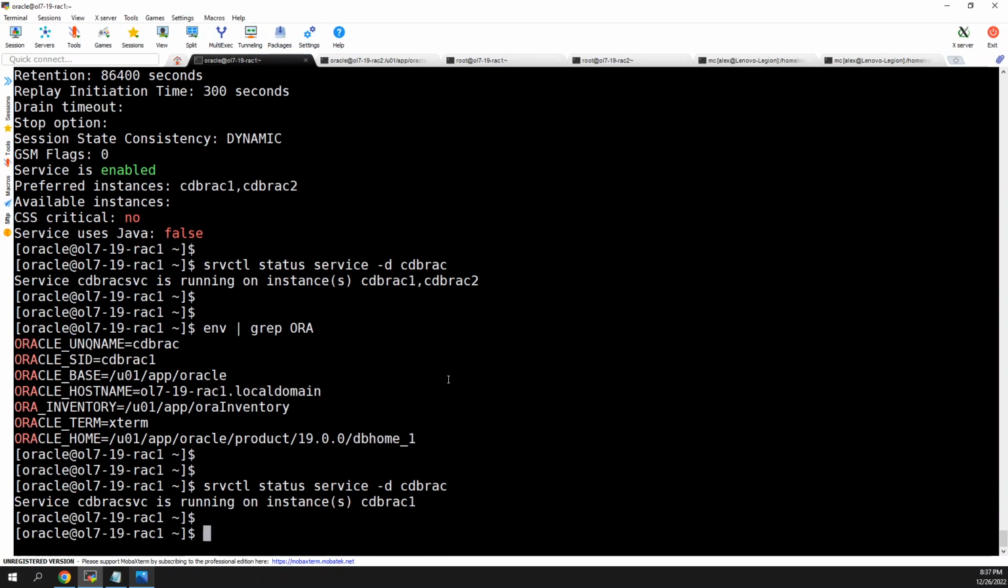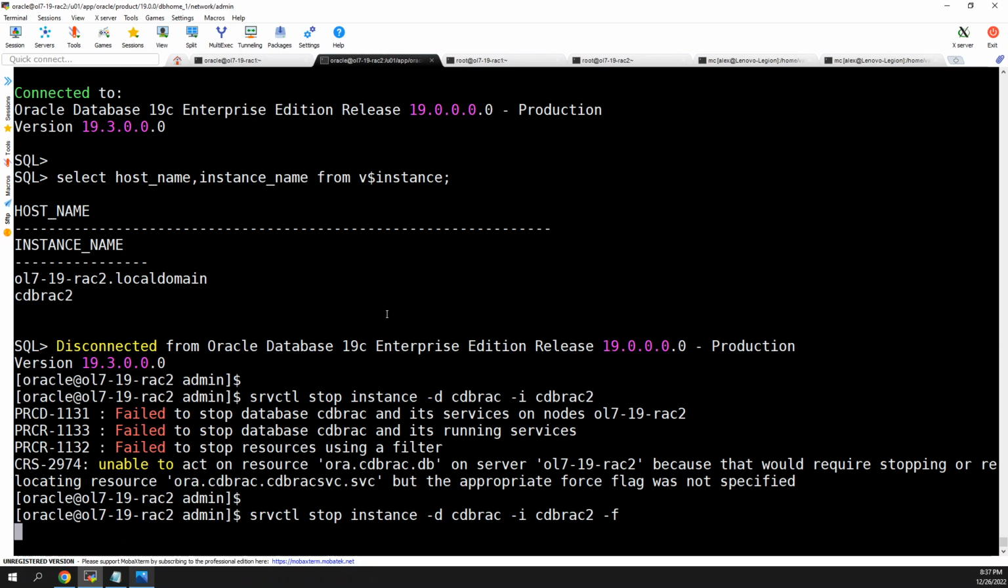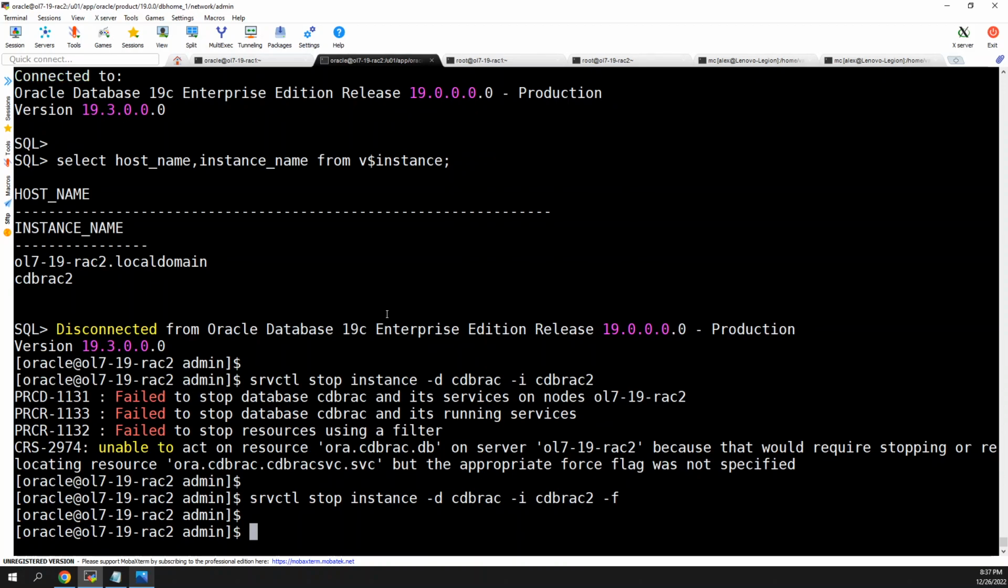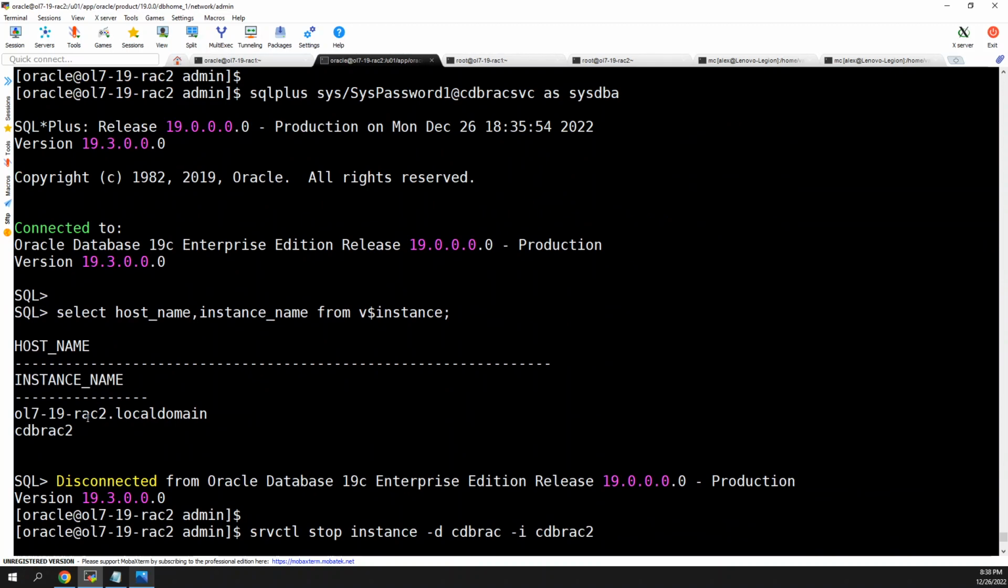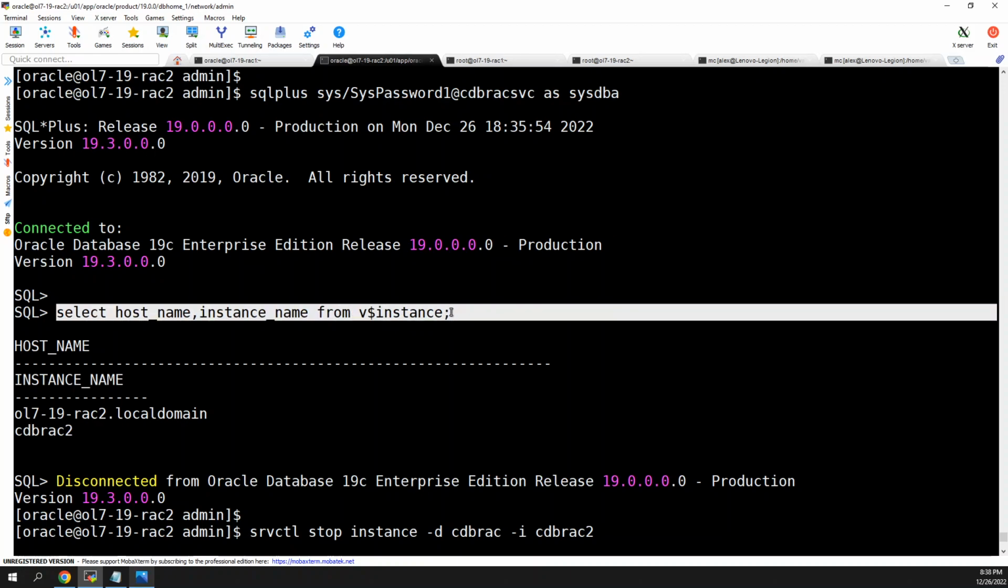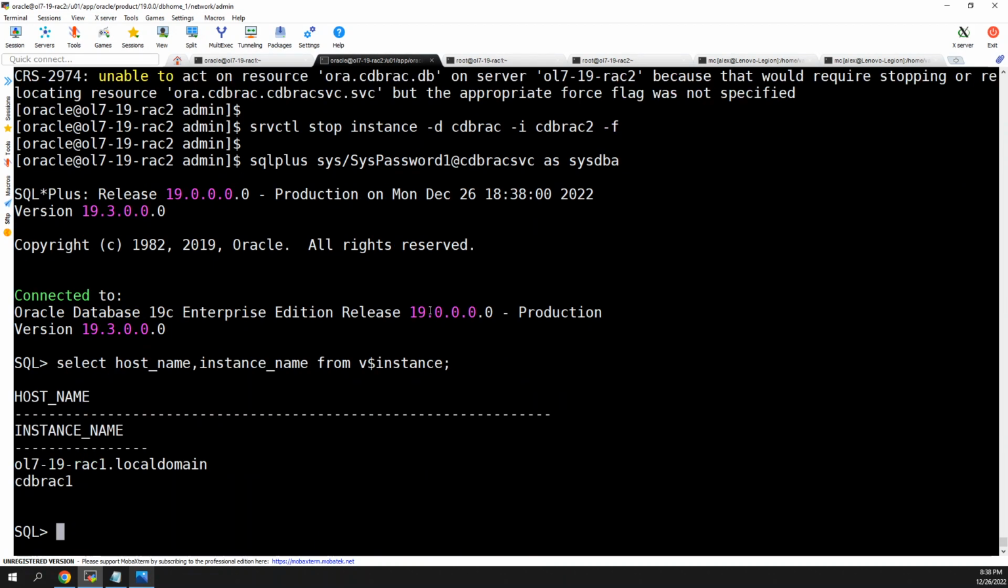Now the database is running only on rack 1. I have to wait a little bit until it's properly stopped. And now I'm trying to connect to the same database service. Last time I was connected on rack 2, but if I check the instance name now, we can see that I'm connected in CDB rack 1.